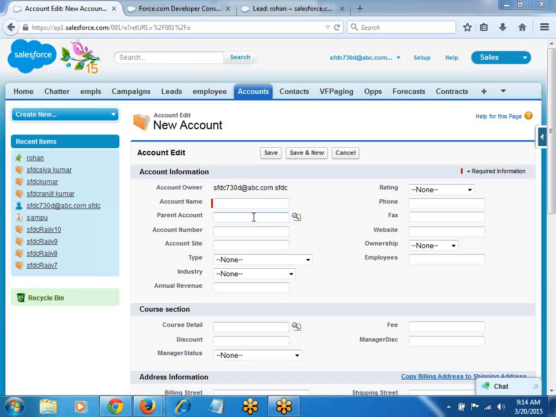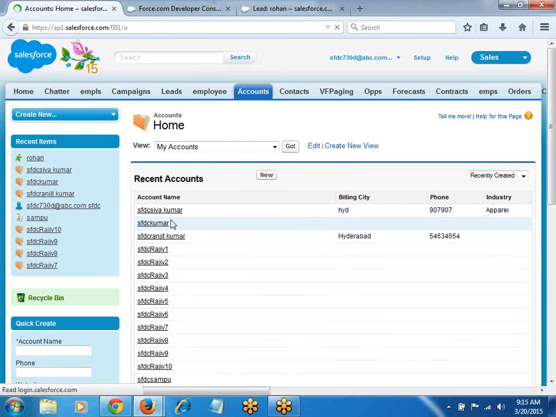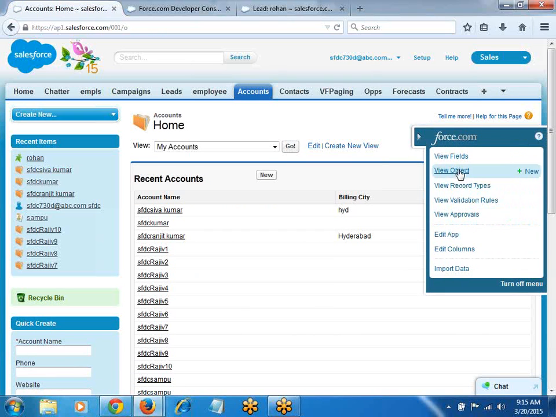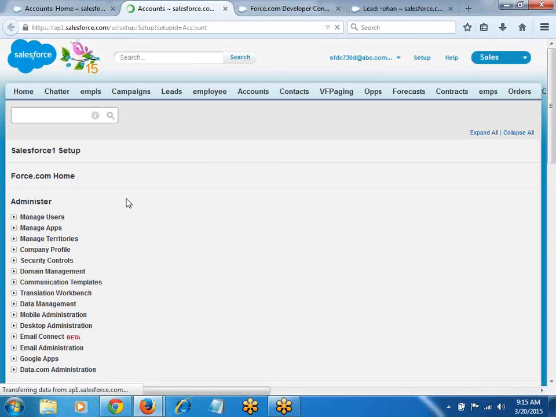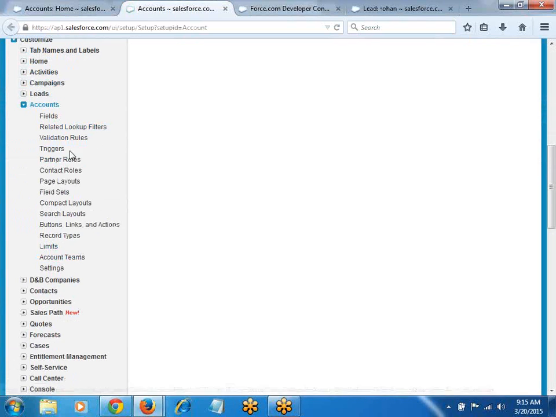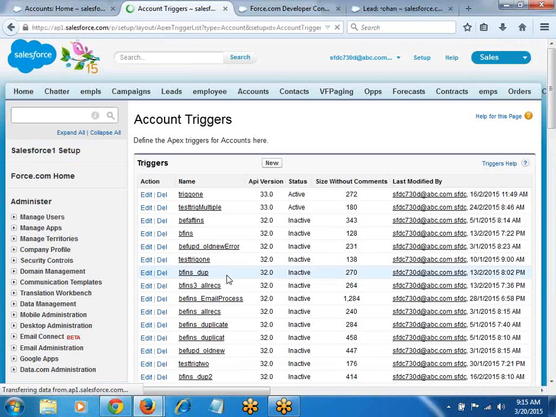Now, when you save the record in the account table, all the records, whatever records you have named, all the records we have, new object.